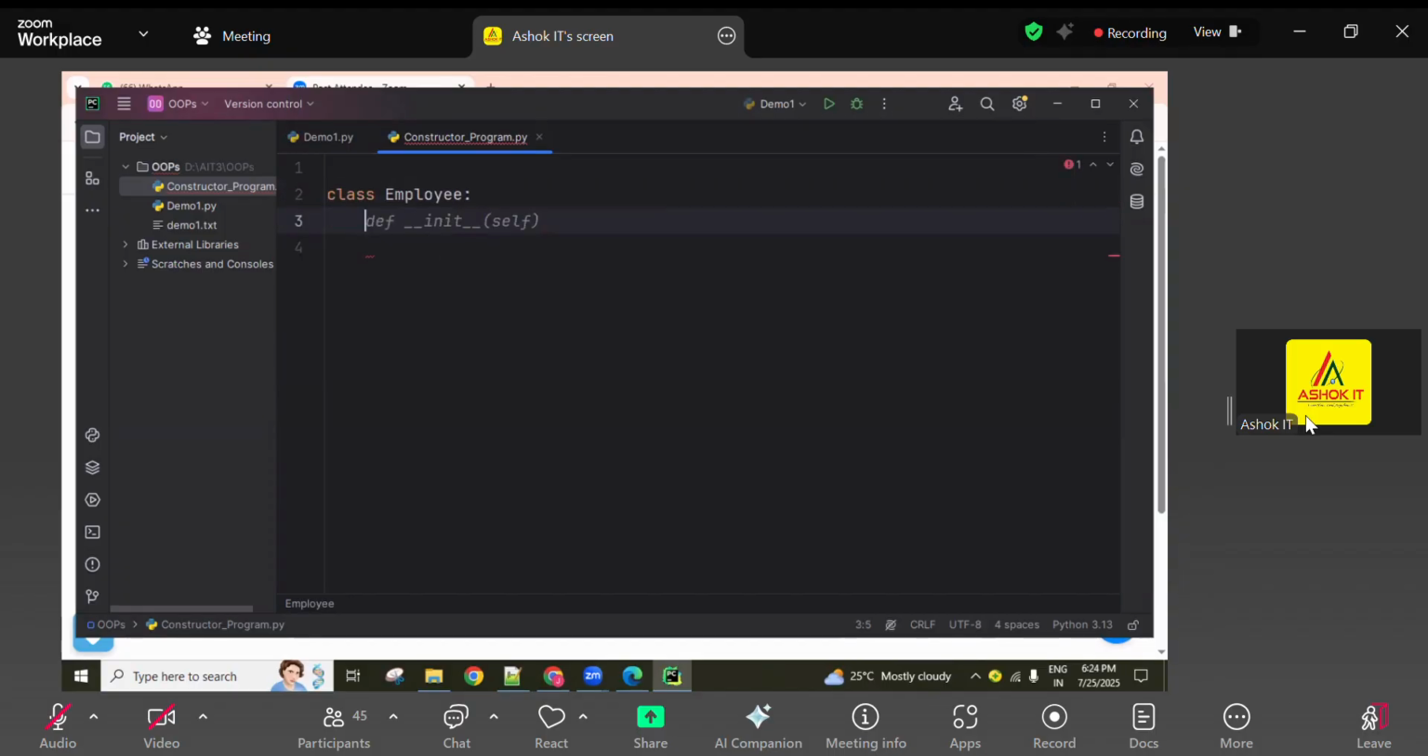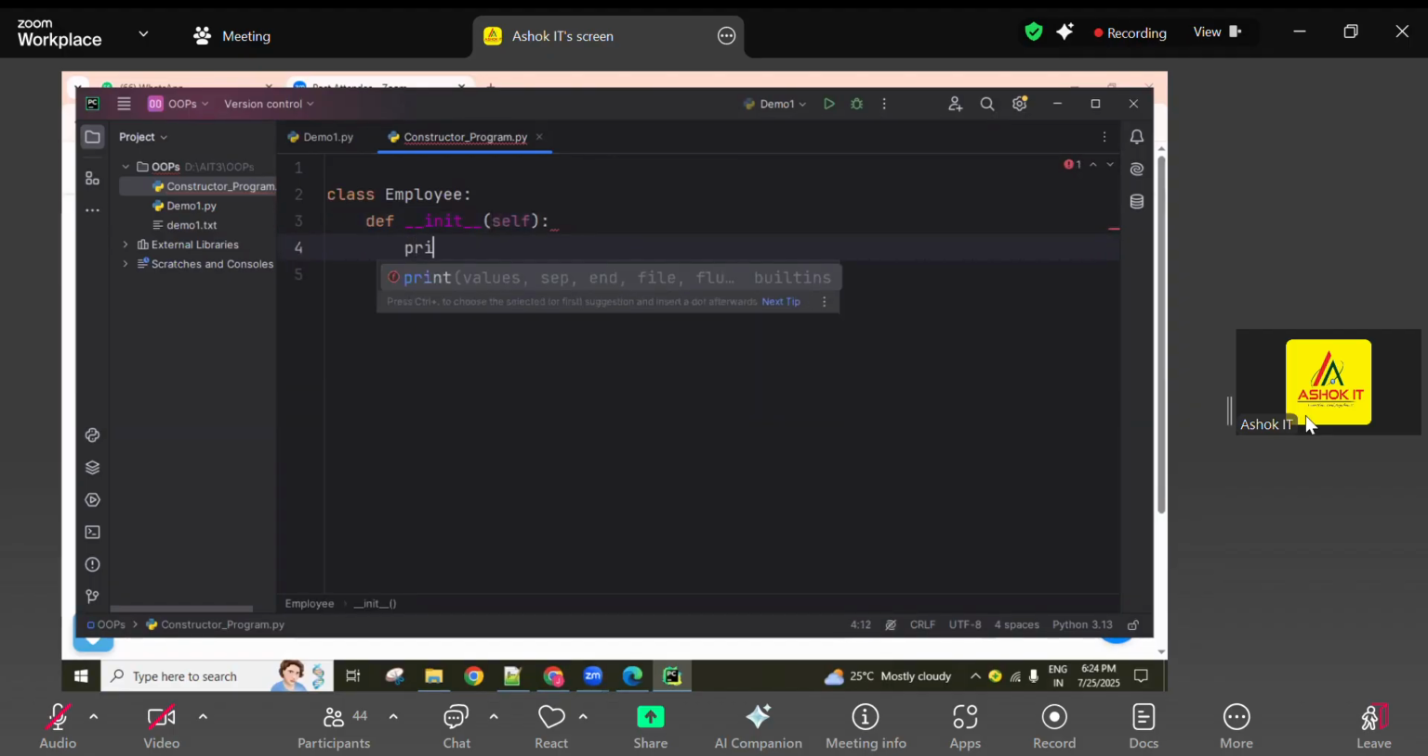Inside this class, this is called the constructor method: the def keyword followed by double underscore init double underscore. Simply, we call it the init method. To create a constructor method, we create it like this. It requires the self parameter, followed by any other parameters. Right now I don't want any parameters. Inside this we can create a normal print statement: I am a constructor method of this class.